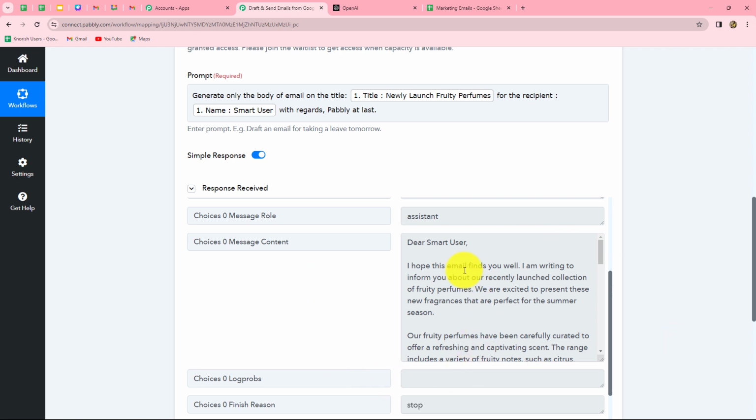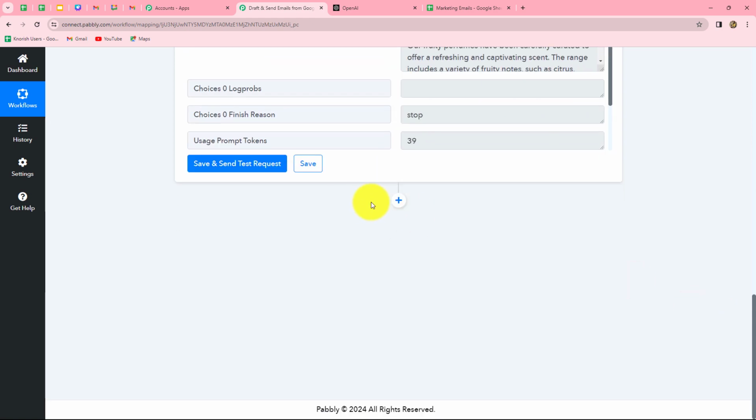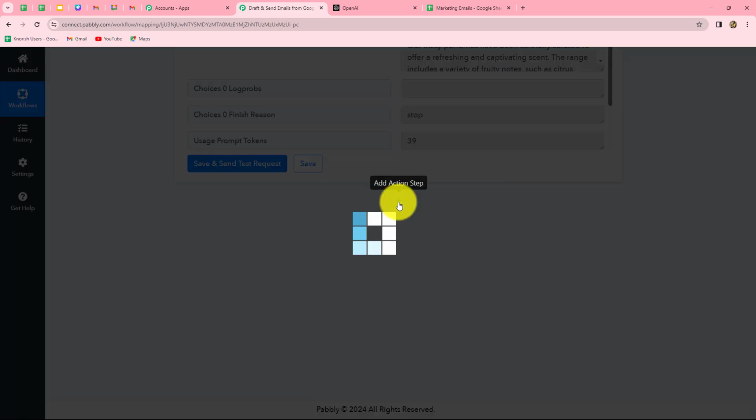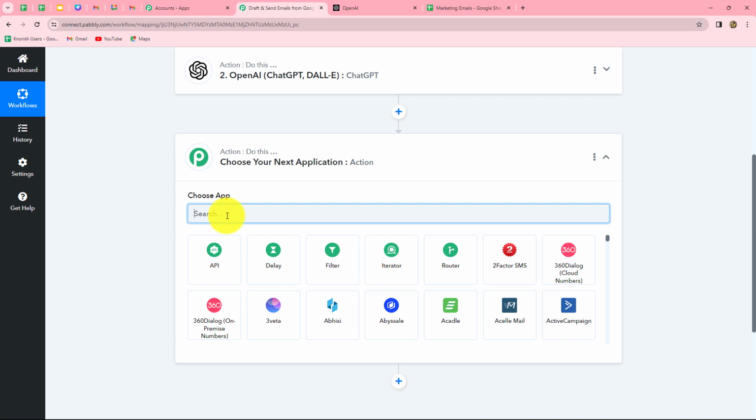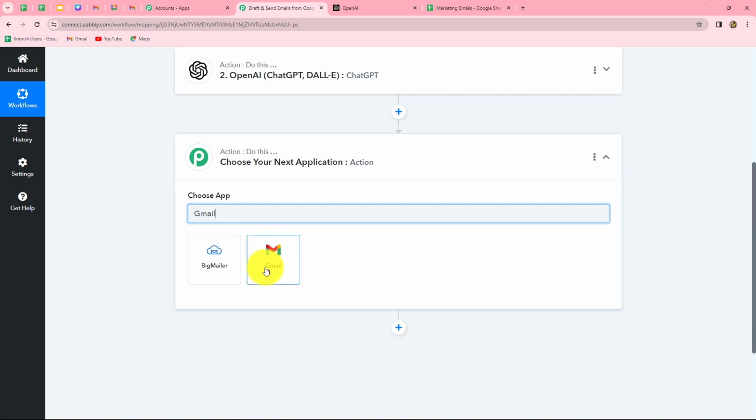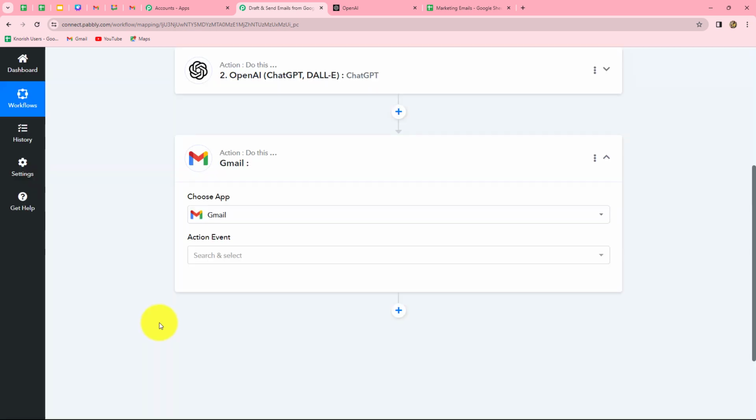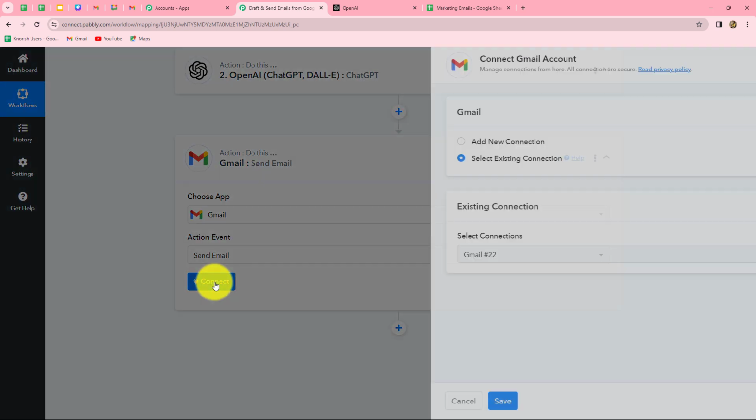So our next step is to send this generated content in the form of an email to the customer. For that, we are going to connect Gmail with Pabbly Connect. Let's move towards our action step. And now we are going to connect Gmail in our action application. Let's search it and we will connect it. We will select the action event as send email. Of course, we will click on connect.